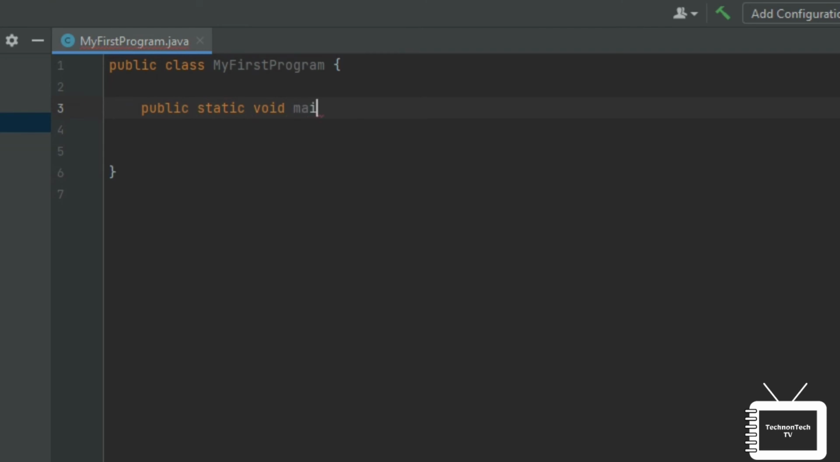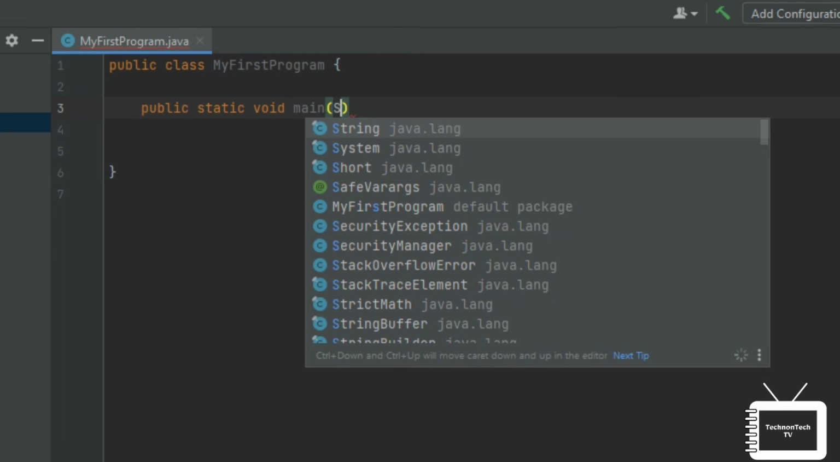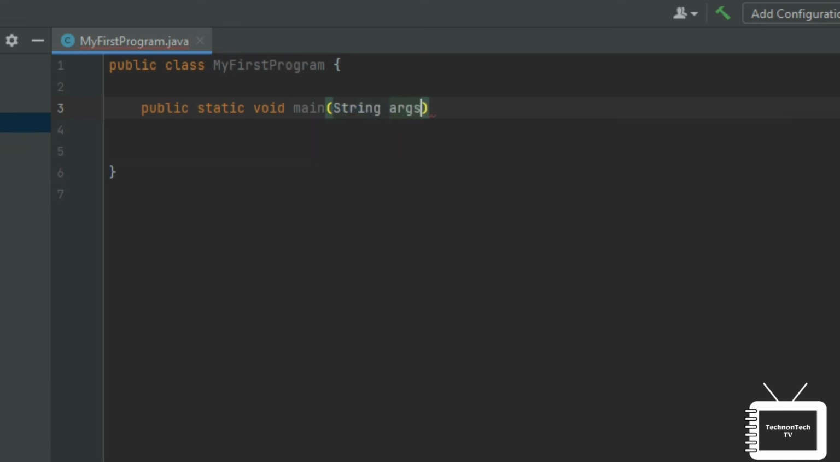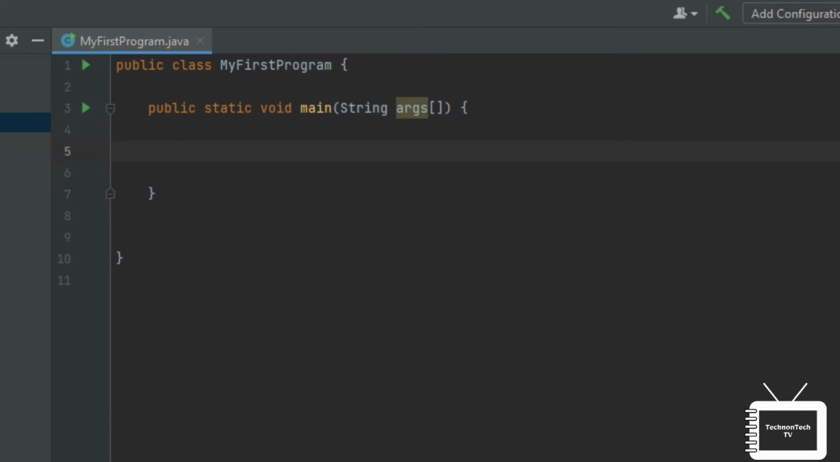and finally main. Now we need to add a left parenthesis, and as you can see, IntelliJ IDEA added the right one as well. In parentheses we'll write String args and a left square bracket, and as you can see, the right one is added. Now we need to add a left curly brace, and the right one is added as well. So this whole line is a special function that tells Java that the execution of the code should start from here.